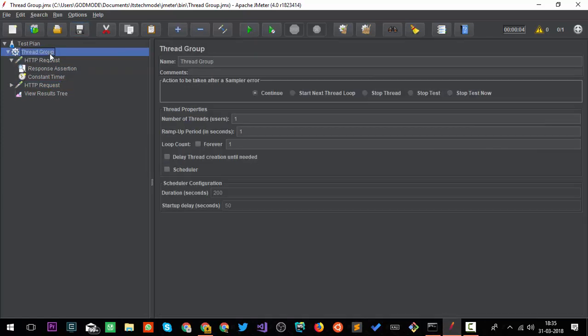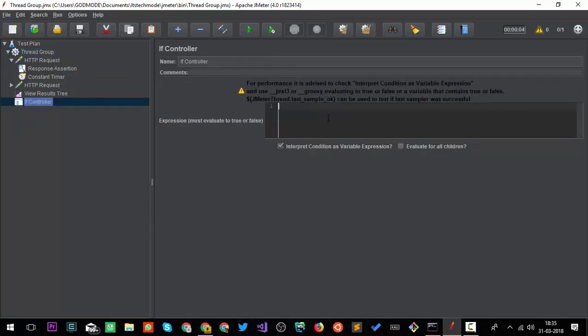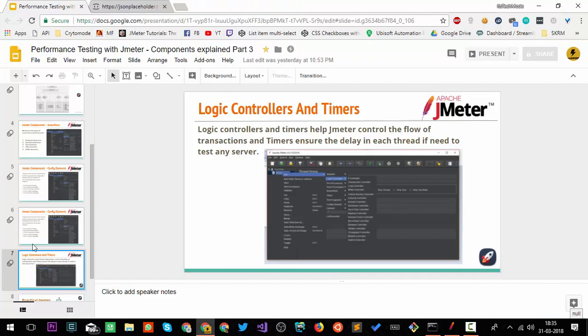And one more, the logic controller. We can add any logic controller and mention our code in it, and we'll discuss more in the next tutorials about how we can use the if controller, for loop controller and all, to get the most out of JMeter. All right, guys.